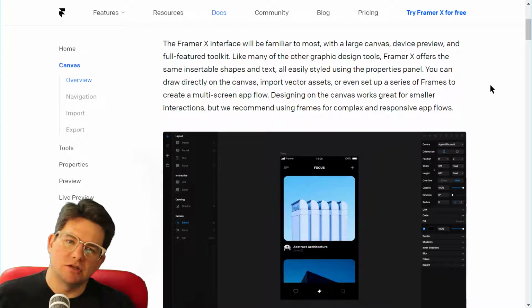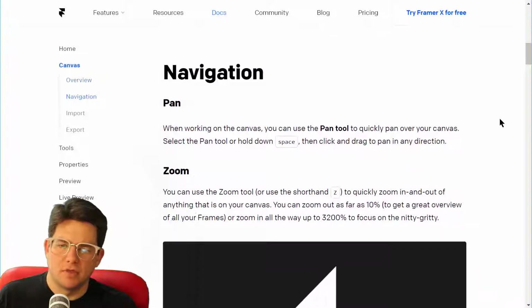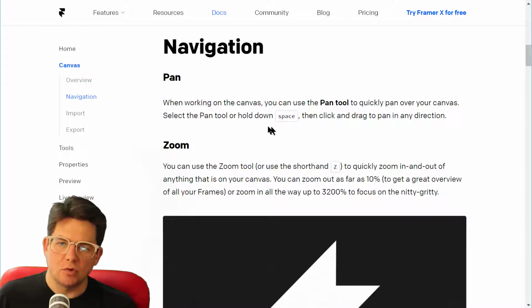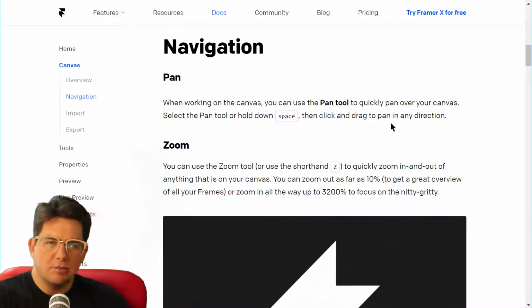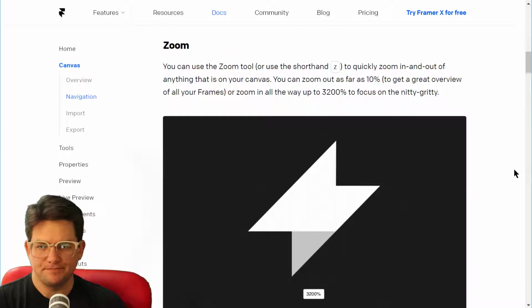Designing on the canvas works great for smaller interactions, but we recommend using frames for complex and responsive app flows. Navigation. Pan. When working on the canvas, you can use the Pan tool to quickly pan over your canvas. Select the Pan tool or hold down space, and click and drag to pan in any direction.